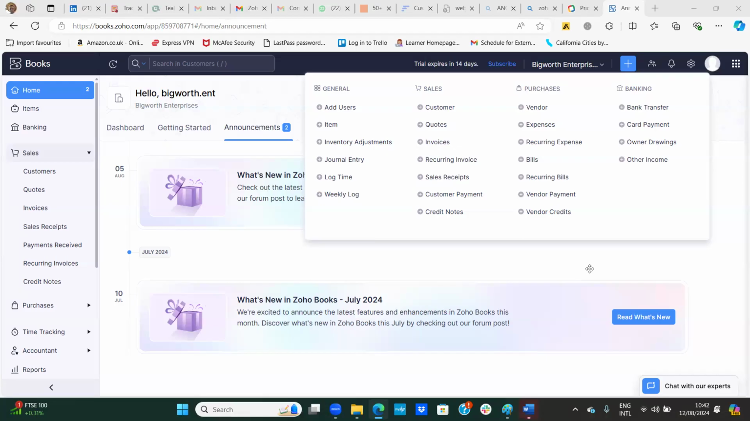Other purchases, we have vendor expenses, recurring expense, bills, recurring bills, vendor payments, vendor credit, then under banking, bank transfer, card payments, owner drawings. That's it with the home page.